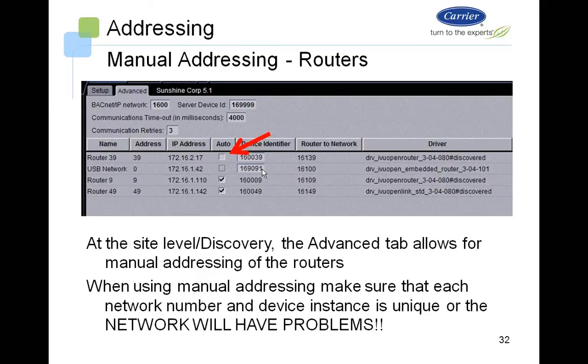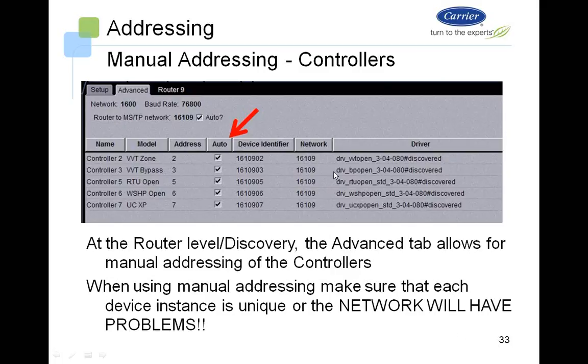You can do the same manual override with controllers. After uploading controllers, going to the Advanced tab, similarly they have the auto column, and you can disable the auto generation and enter in manual device identifiers. This can also be done using BACview, if you will, right at the controller. Once again, caution should be taken when doing this, as if you have duplicate device instances on the network, you will have problems.